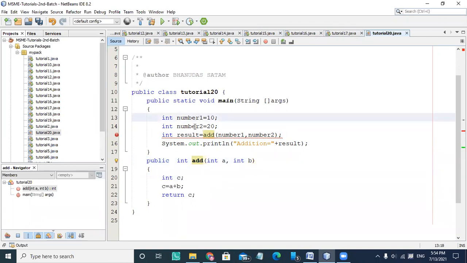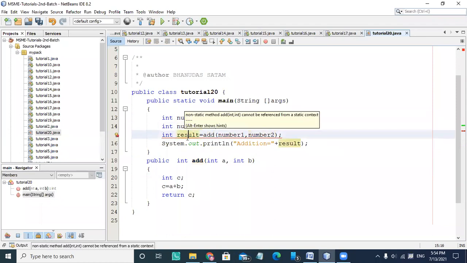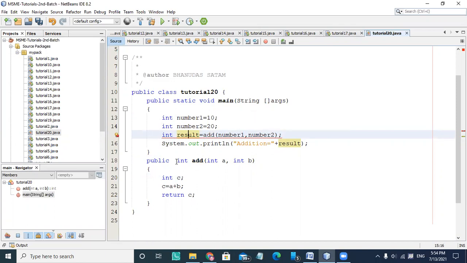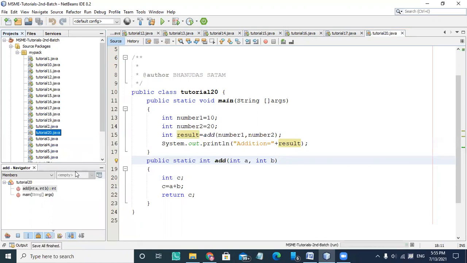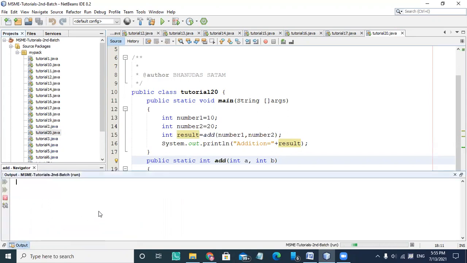Whatever I discussed here, I have already written in the method here. If you see, number one, number two are 10 and 20, and this is the result. I need to use a static method because if I'm not putting the static keyword, it will not be called through a static method. So let us understand the working by running this file. It's going to show the output 30 and addition equal to 30 here. But I'm showing this with a debugging part. Okay, so addition is 30.